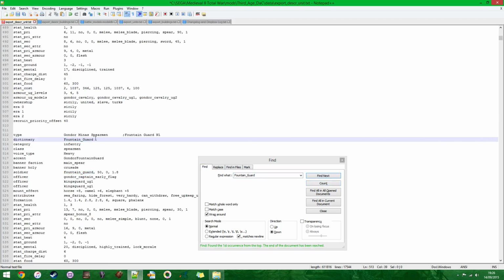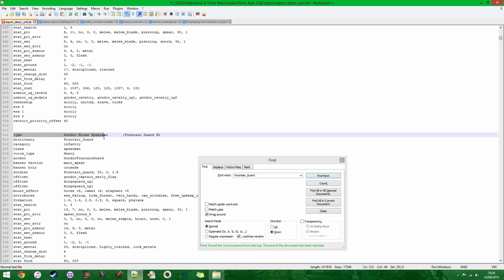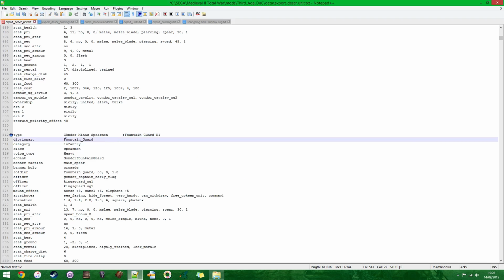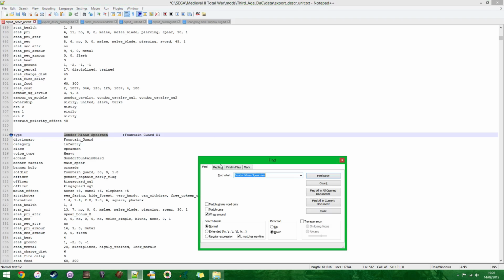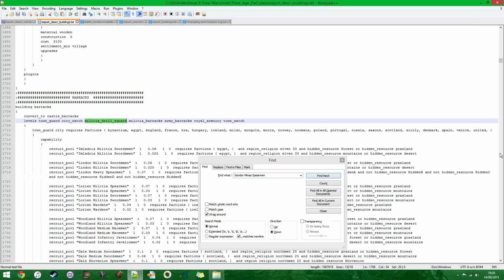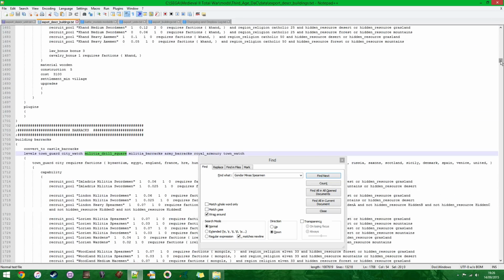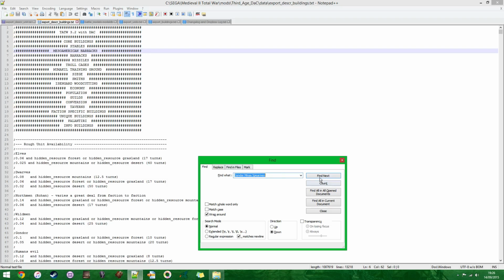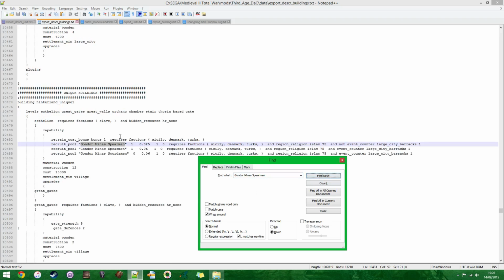And the line I'm interested in this time is the type line. The type line is used to show the name of the unit in the export descript buildings, the EDB. So I take that whole line there and I control F that again. And then go back to the export descript buildings, and to make sure that you work in order, go to the very, very top. Click anywhere you want, and then find Gondor Minas Spearmen, and it will take me to Gondor Minas Spearmen.